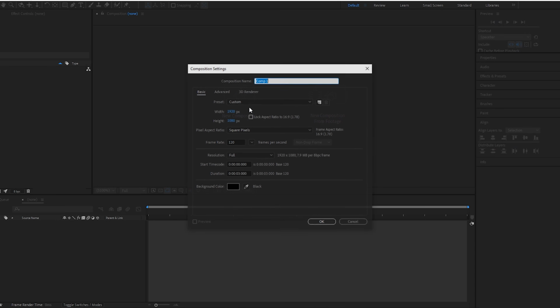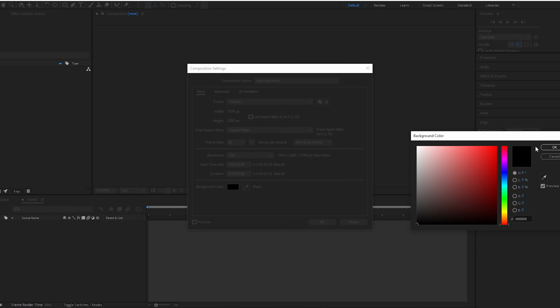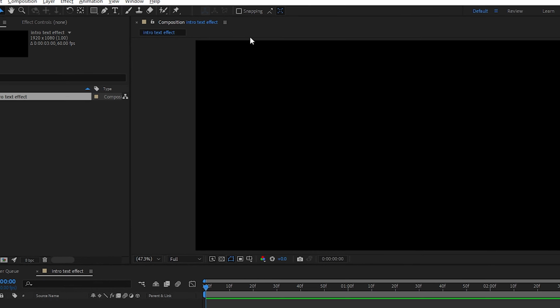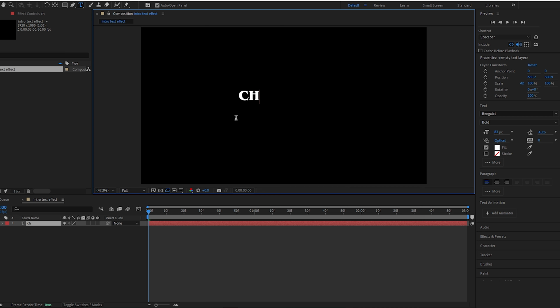Let's jump into the next text animation. First, make the composition in 1920 by 1080p. Select the FPS to 60 and select the background color to black and hit OK. Now go to the text panel and write the text like this.